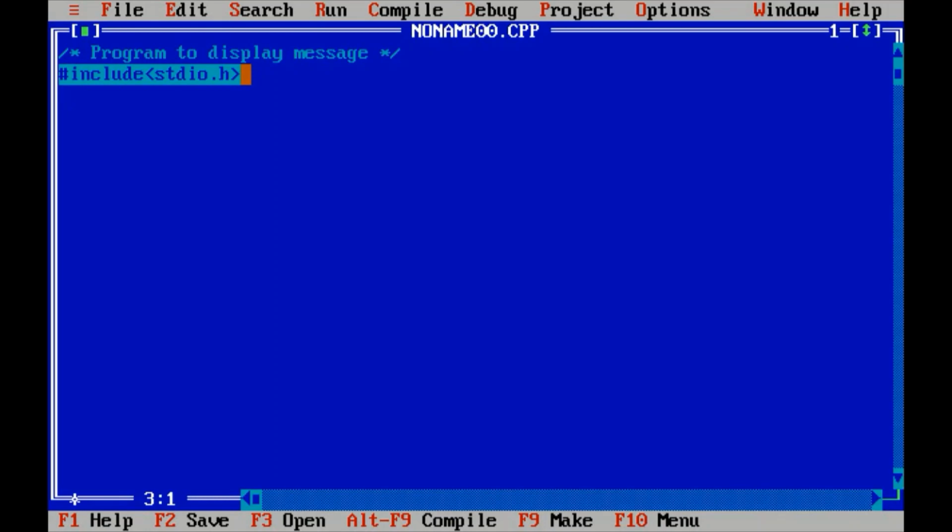Once the preprocessor directives are added, the next part of the program is the main function. So the syntax of the main function is void main, open and close the bracket, and in the flower brackets we write the set of instructions required to display the message on the screen.